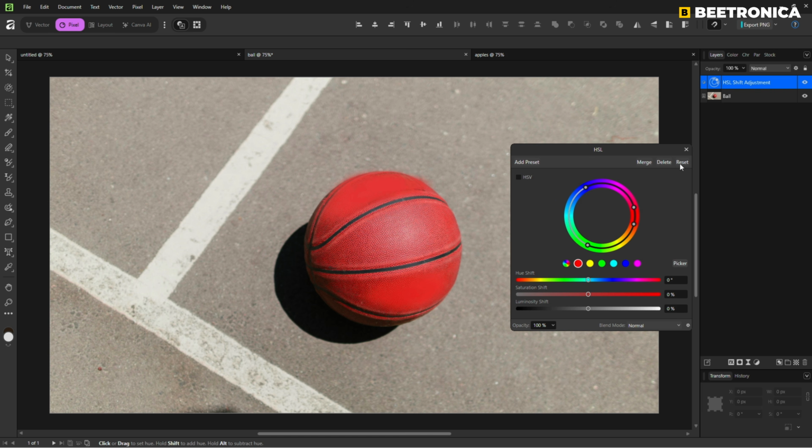Again, I'm gonna reset it, and I'm gonna drag these nodes very close into red. Now if I slide hue shift, it will affect the red color of the basketball only. I'm gonna change it to orange.